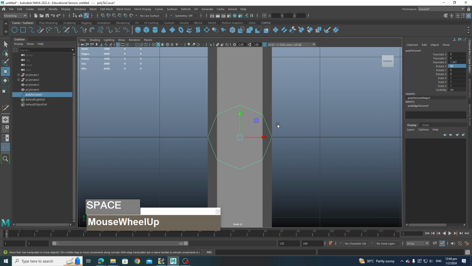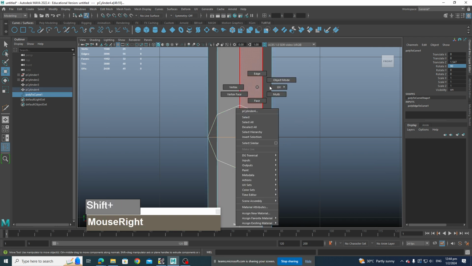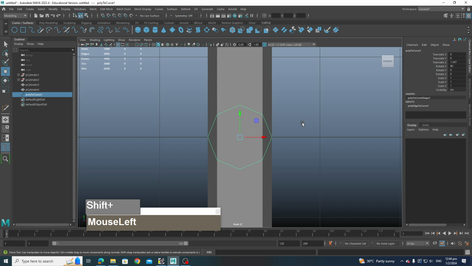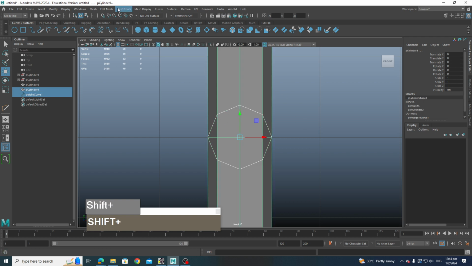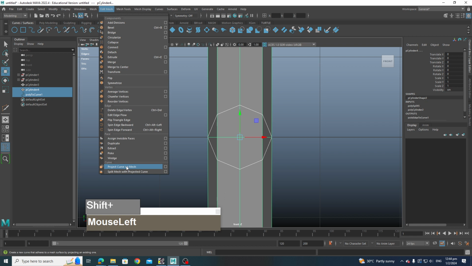So change to the front view. So the curve is selected. I need to shift select the mesh object. Make sure in object mode. Select the curve, shift select the object like this. Then go over to edit mesh and project curve on mesh.